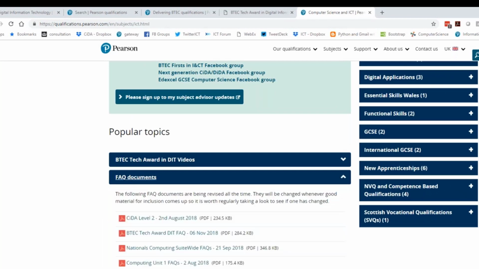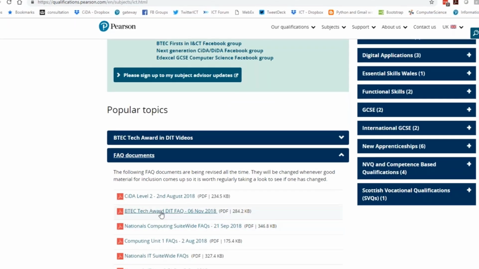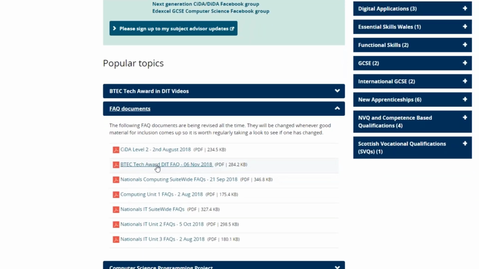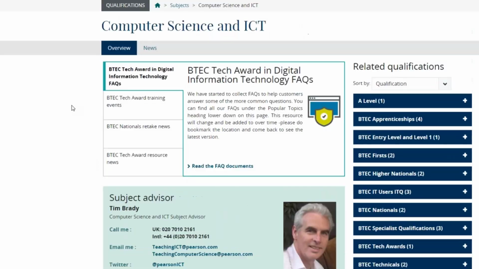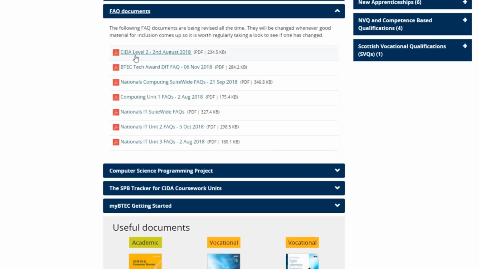FAQs, this area here is where I curate the FAQs. Now, 6th of November, this DIT FAQ was updated, so I do keep it relatively fresh. As interesting and important questions come in, I try to keep these updated and fresh. This is across all of my subjects, and you'll see that there are quite a few nationals resources there as well as CIDR. So do have a look at this as a resource to keep abreast of the most up-to-date FAQs.